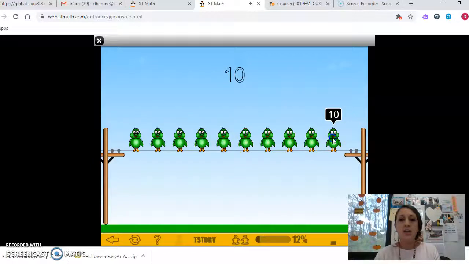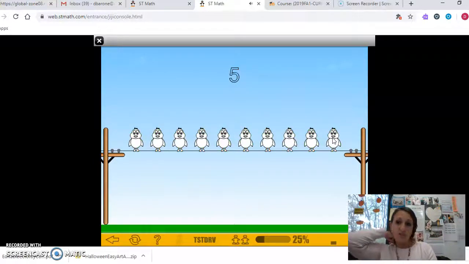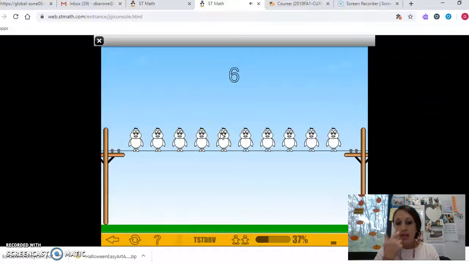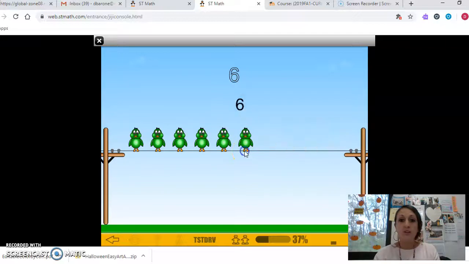I actually have a couple of students that are still on introduction to number line. So I'm working with them a lot. As you can see, the kids just love it because they are doing math, but it's like they're playing a video game. And I love it because it's all of the standards that they have to cover in first grade.